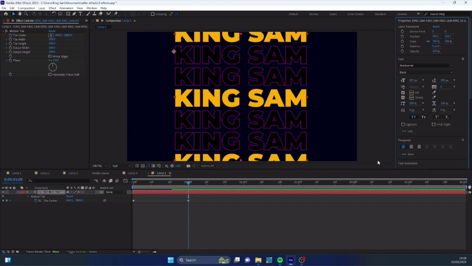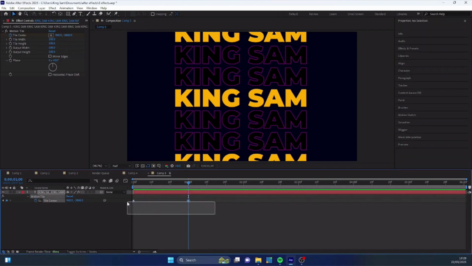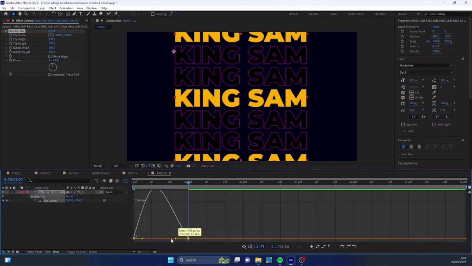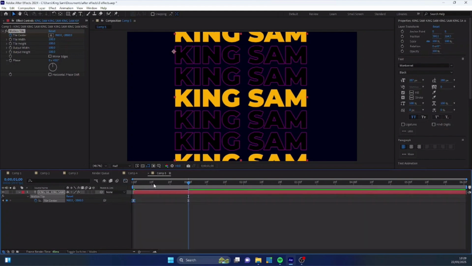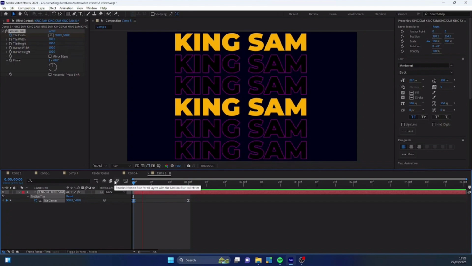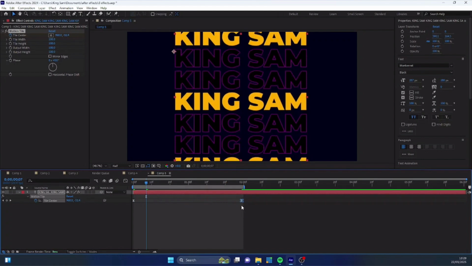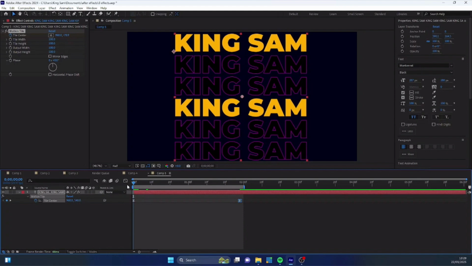Okay, so I can select these two keyframes now, hit F9, and I'm just going to change my graph editor to something like this, so that it slows down at the end and it speeds up at the beginning. So I can just shorten this because I don't think we need it to be faster. So let's play it back. Okay, I think it's happening a little bit too fast. So let's bring it back to around 2 seconds here. Okay, and let's play it back again.